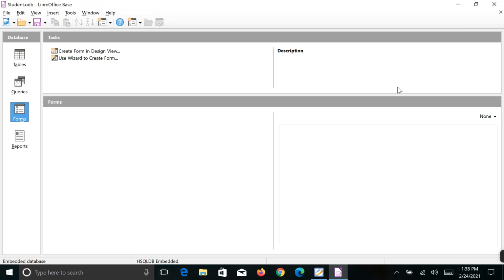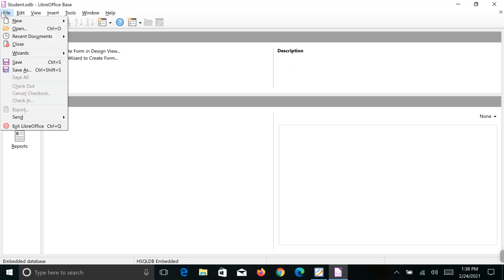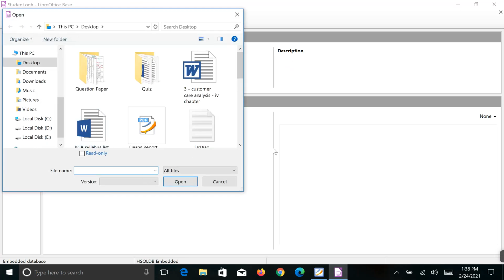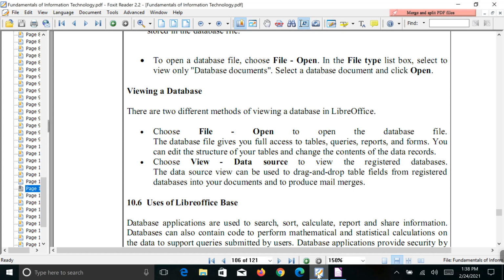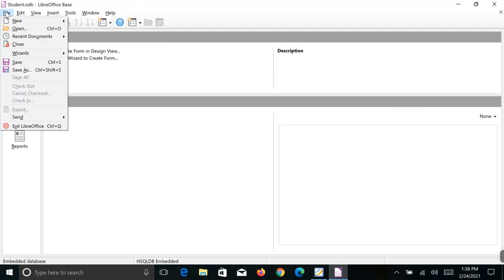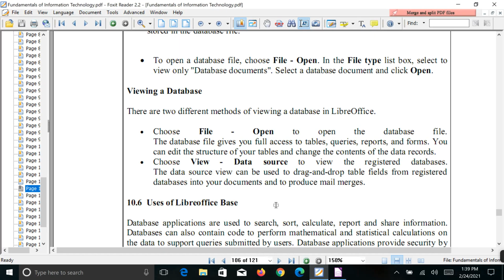This is the database view. As mentioned, to open a database, choose File, Open, which will open another database. Suppose you have one more database, I can open it using File, Open. Or if you want to view, I can choose View, Data Sources. So I can see the tables, queries, forms and reports, all of which are seen over here. So I can view them.